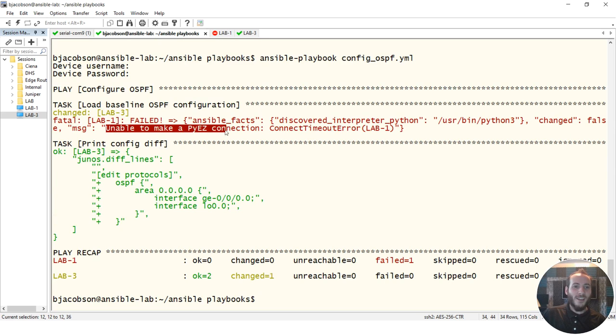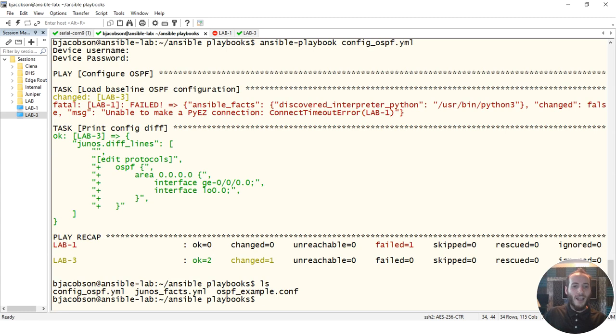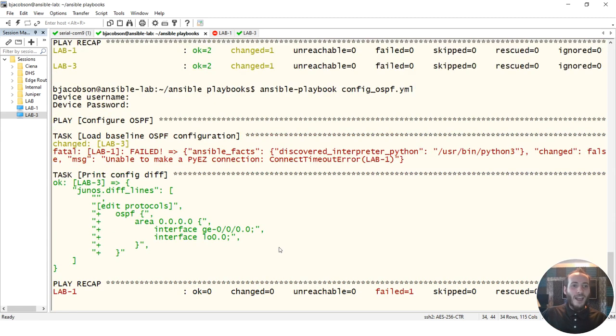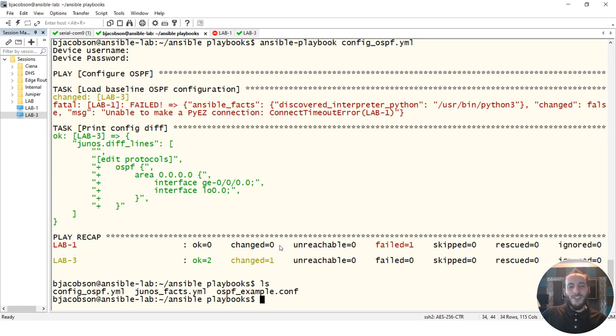We see that we have an unable to make a PyEZ connection, that there was a connection error, and that it timed out. Only one of them failed here. So if we actually do an ls, this is not giving us a retry file, however, it would typically do so if you were using the Ansible inbuilt module library, and provide a YAML file of devices which previously failed, which you could retry.